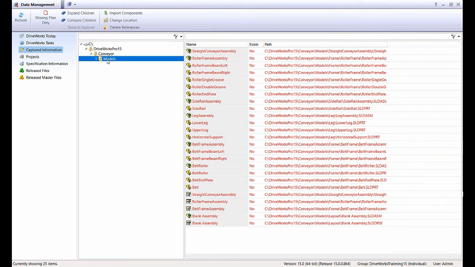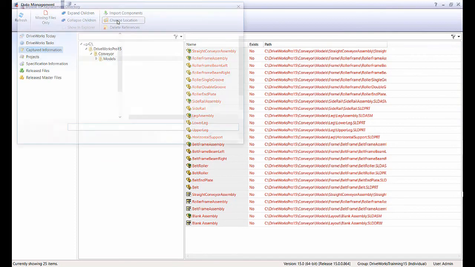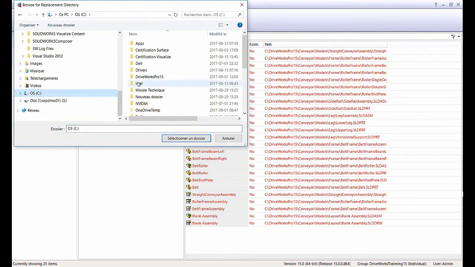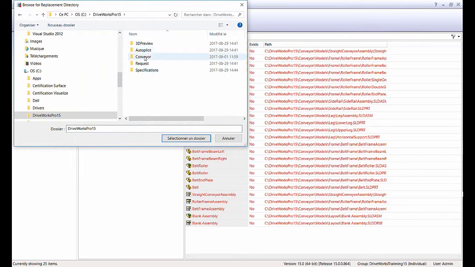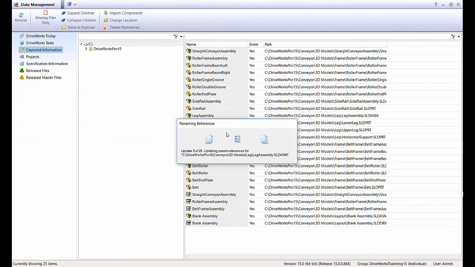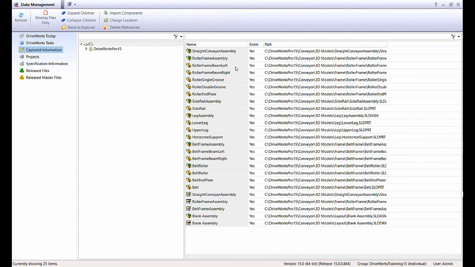To relocate the references, I'll click on the Change Location button and select again the new folder, 3D model. Now, all the links are created again, and you can see the new path.